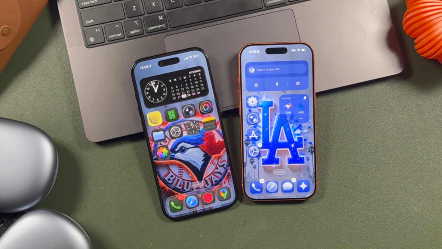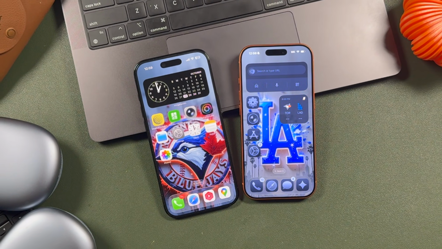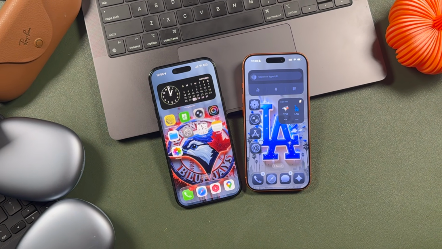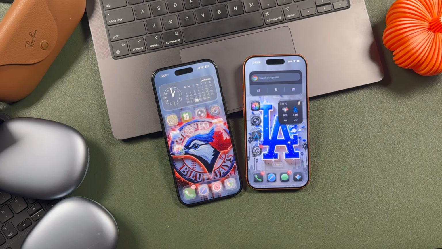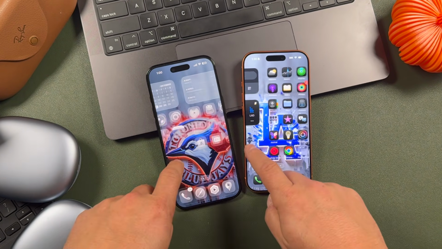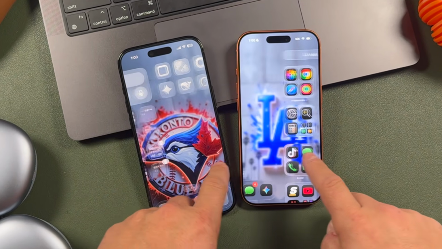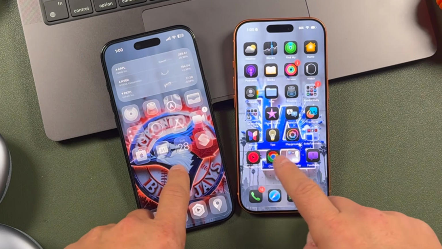Your iPhone 17 doesn't have to look plain, boring, and just like everybody else's. In this video, I'll show you how to completely customize your iPhone 17 home screen, whether you've got the iPhone 17, 17 Air, Pro, or Pro Max versions running iOS 26. We're going to go over widgets, icon customization, and setup tips to make your iPhone home screen totally yours. Let's get started.